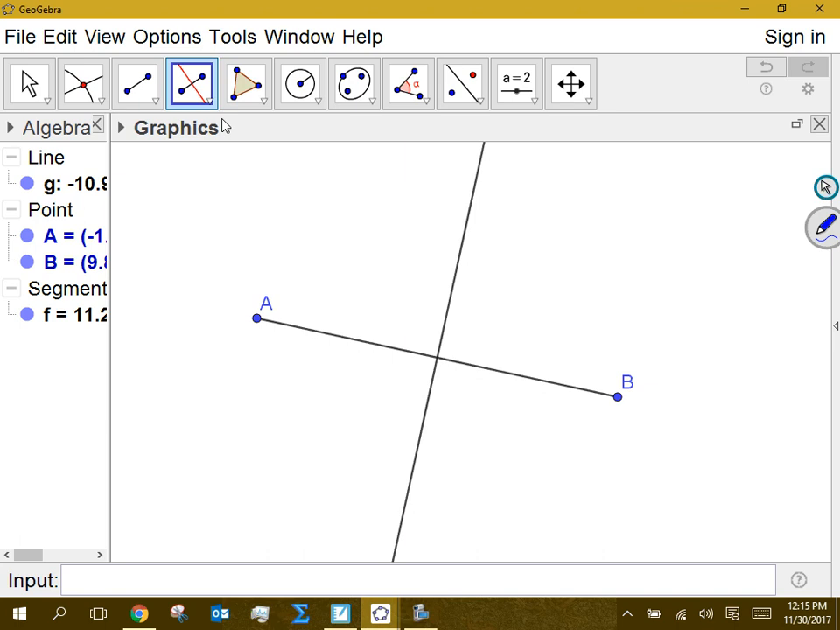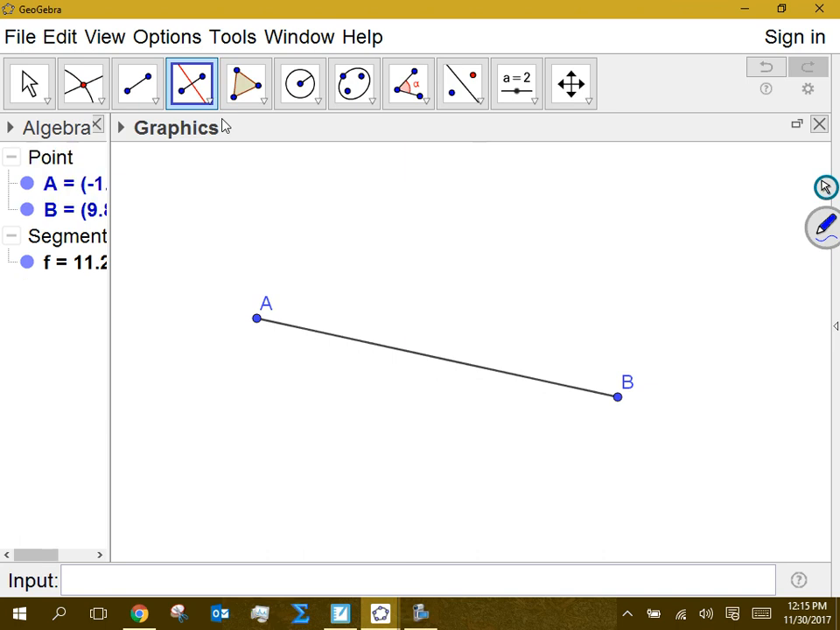Okay? So hit Control Z just to get that out of there. But that's what we're going to come up with. And it's actually a pretty easy process to come up with that segment or that line, but it might be a little bit more difficult to prove why that is true, why it works.